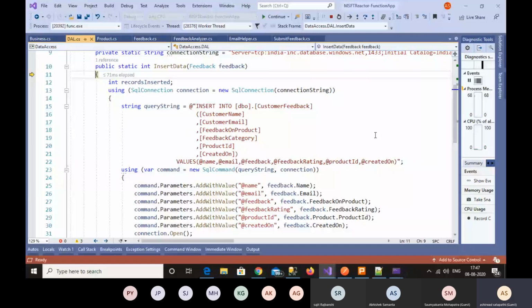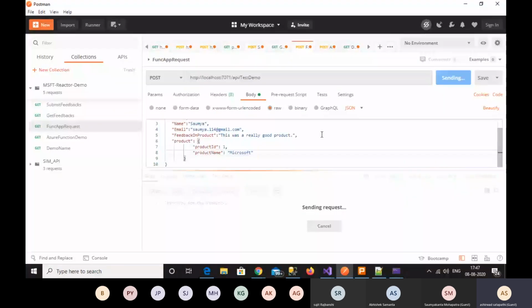If you see it as a whole, if you know how to make an API or how to make a web app using .NET, you can very well make an Azure web API using functions.